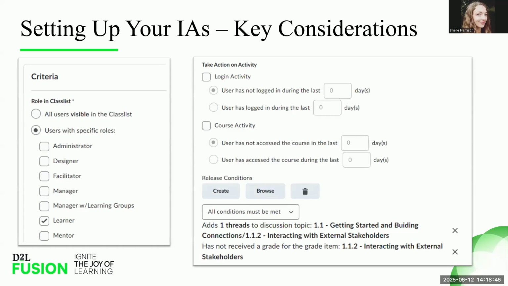You'll notice that we can specify role in the class list. This means that when the agent is looking at who is fulfilling the criteria we have set, they can look at all users in your class list or a specific set of users. In this case, I've selected learner because they are the ones submitting assignments and needing grades.